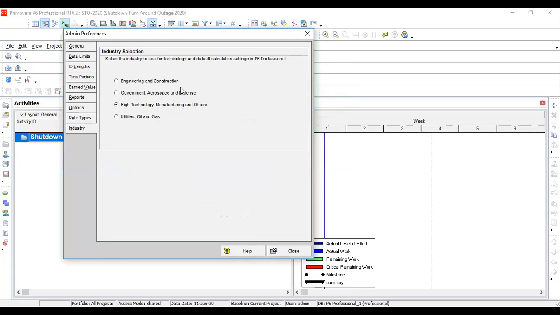Engineering and construction is suitable for EPC projects. There is government, aerospace and defense projects, high technology, manufacturing and production projects, and then utilities, oil and gas projects. In our case, we will go for high technology manufacturing and others, because it is like this one or this one; you can choose any of these options. But if you belong to EPC projects, you have to select engineering and construction. If you belong specifically to government, aerospace, or defense projects, you have to choose that option. It is very easy to choose. Just click like this and it is chosen.